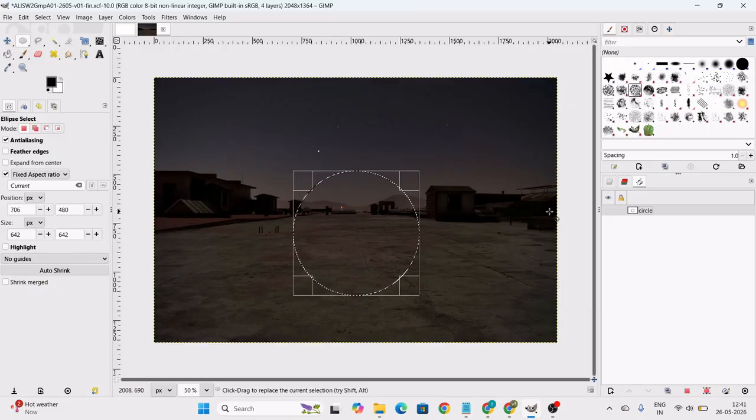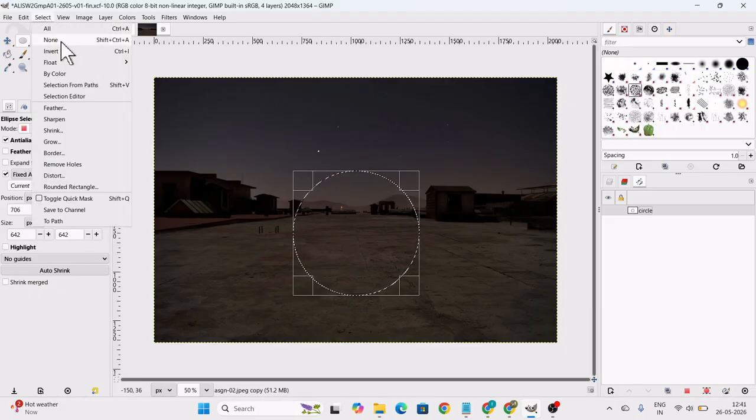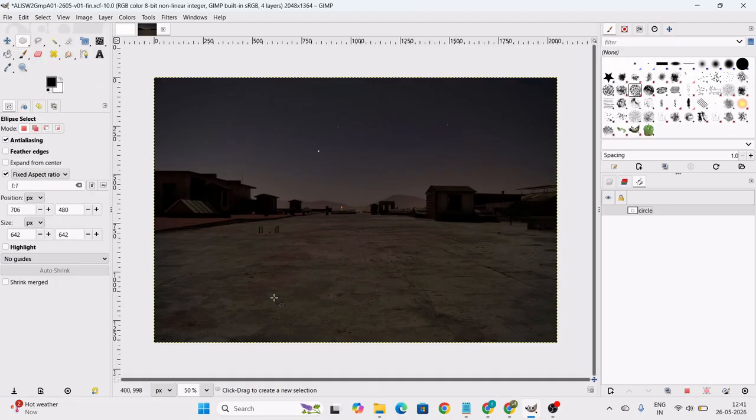So you see here, this is paths, this is channels, and this is layers. When you look in the paths tab, one path is already created. That path's name is selection, so I can change it to circle. Now zoom out. Now I deselect with Select, None. So there is no selection, but the path is still there. I already created a ready-made path for the circle.